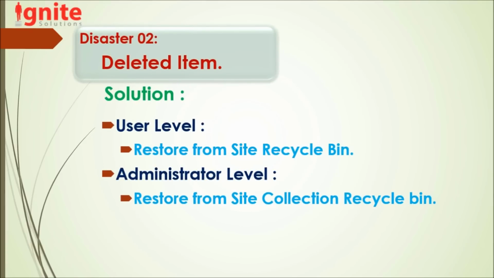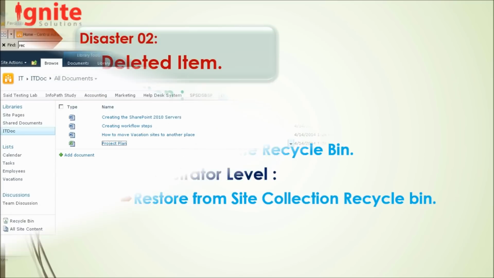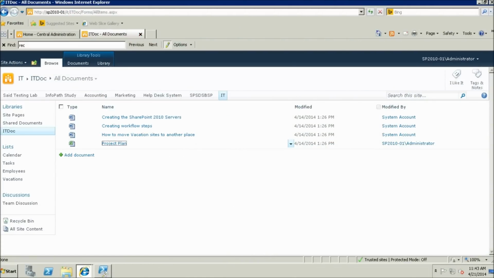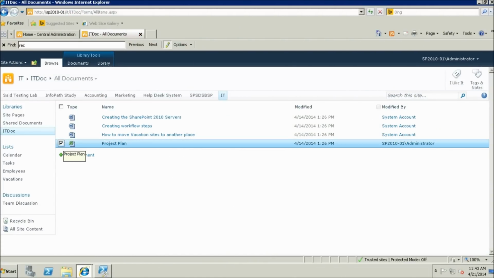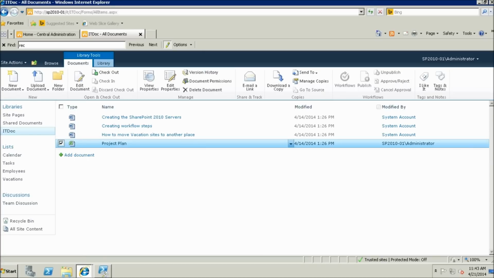The second disaster, deleted item. What if the project file has been deleted by mistake? You have two levels to restore, from the site recycle bin or the site collection recycle bin. Let me show you. If the project plan file has been deleted like this, I can go and delete it.